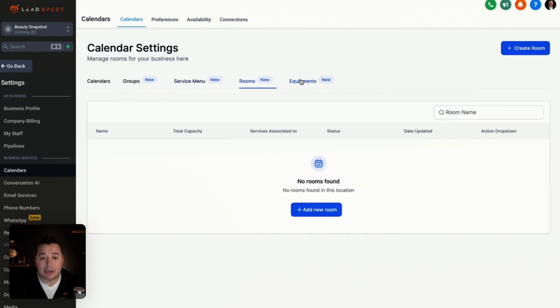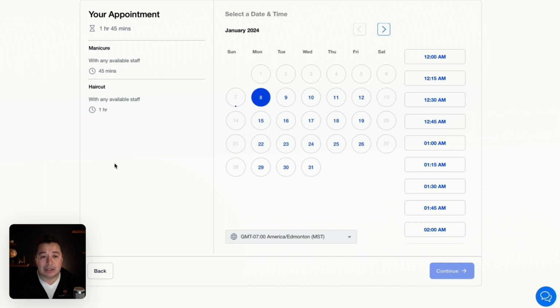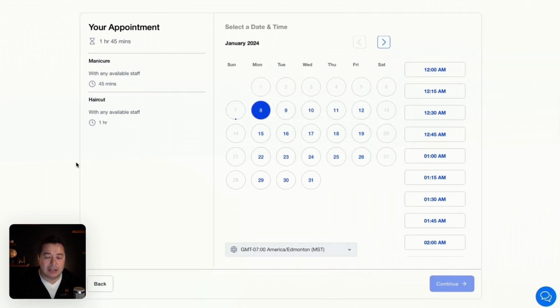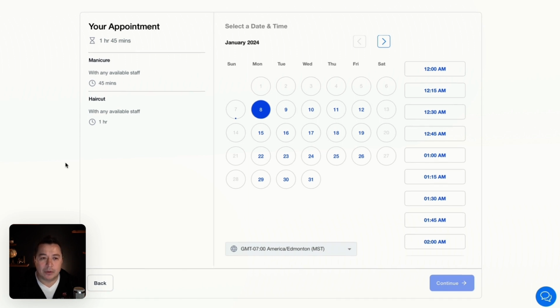You can add rooms and equipment, as I said, but that's what's going to give you this type of calendar now in the system. It's going to create different appointments for each service, because each of them may be assigned to a different room or a different staff member. So your client will receive two appointments, and that will allow you to potentially cancel or move one individually if the client decides to do that.